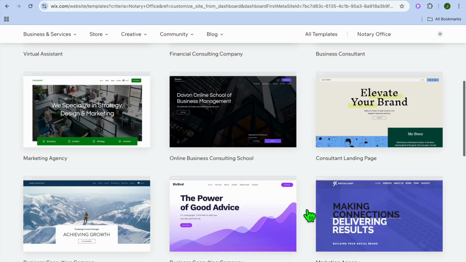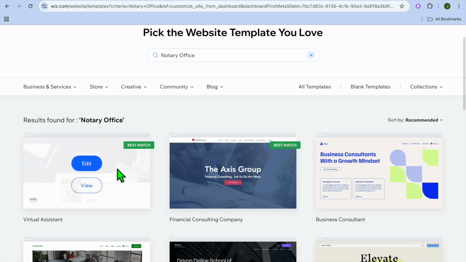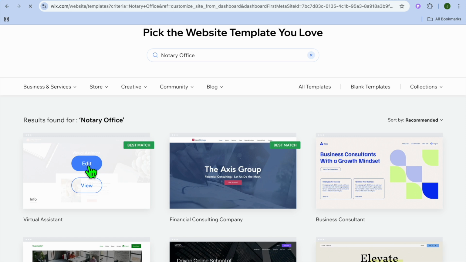So you can scroll down until you have seen a template of your liking, or you could tap on the search bar and continue searching. Normally, I would select one of the best matches. So let's say, for example, this one. You're going to tap on Edit.